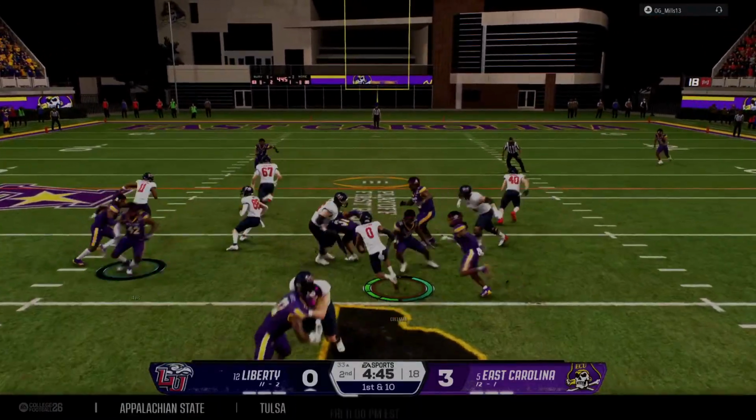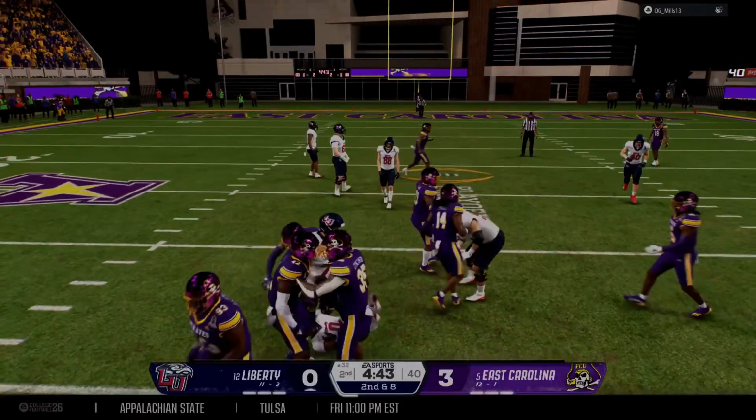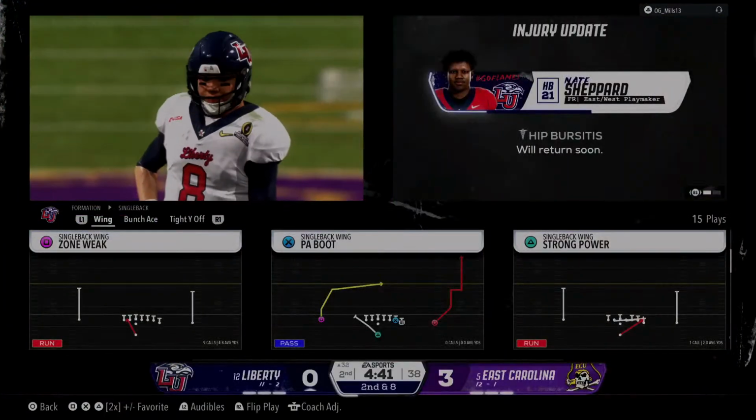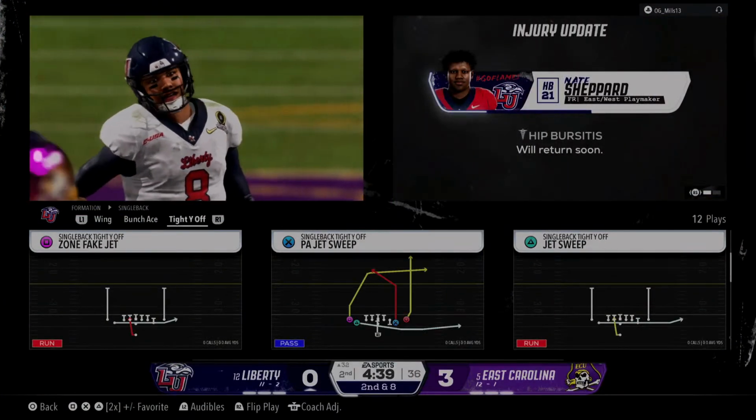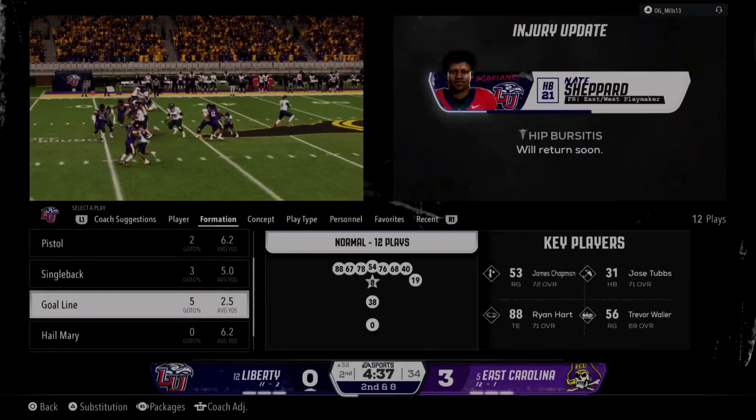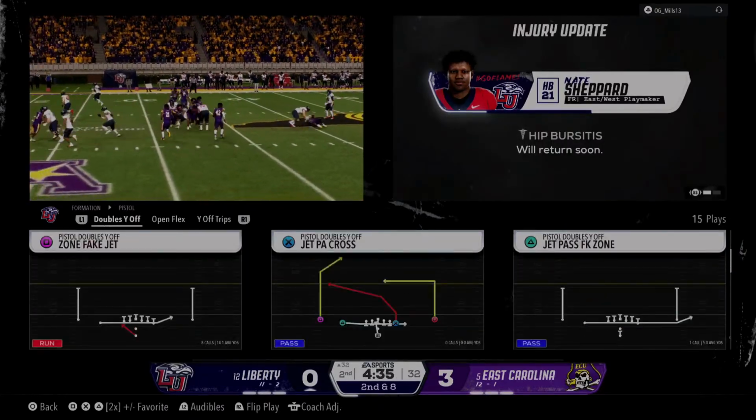And on the carry, he's heading left. It's a 2-yard gain. 2nd and 8 coming up. Tackle is made at the 32-yard line. Brings up 2nd down.